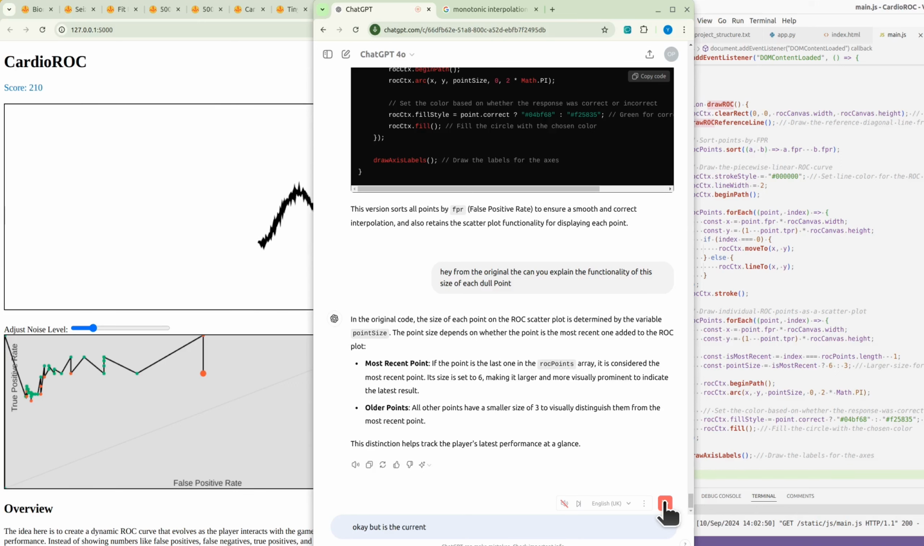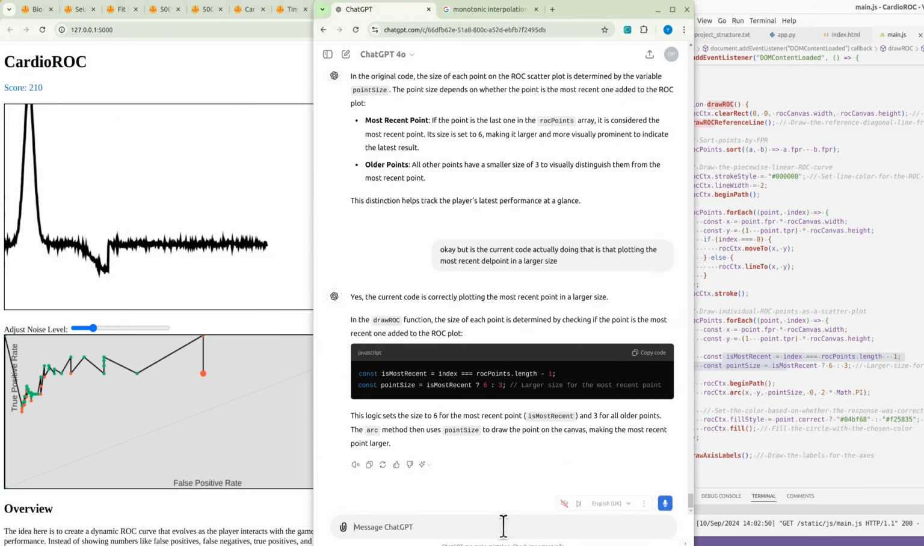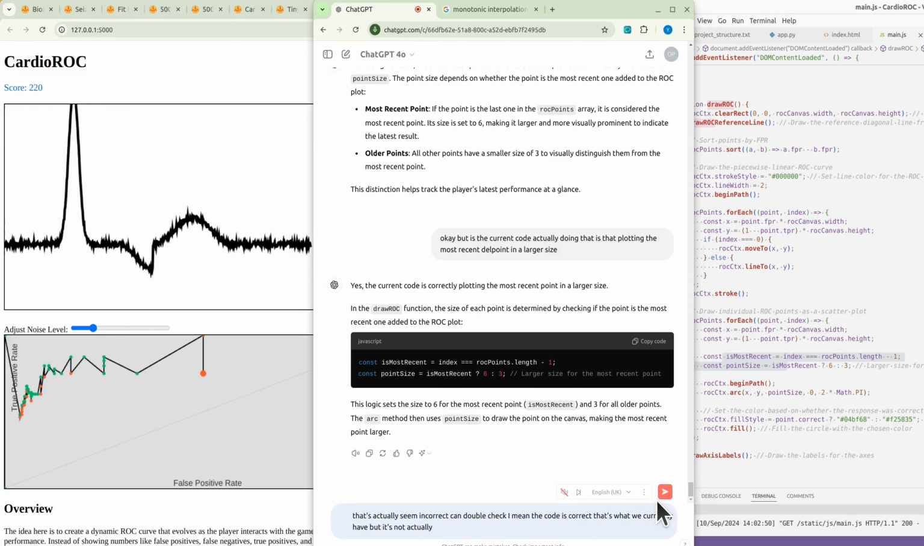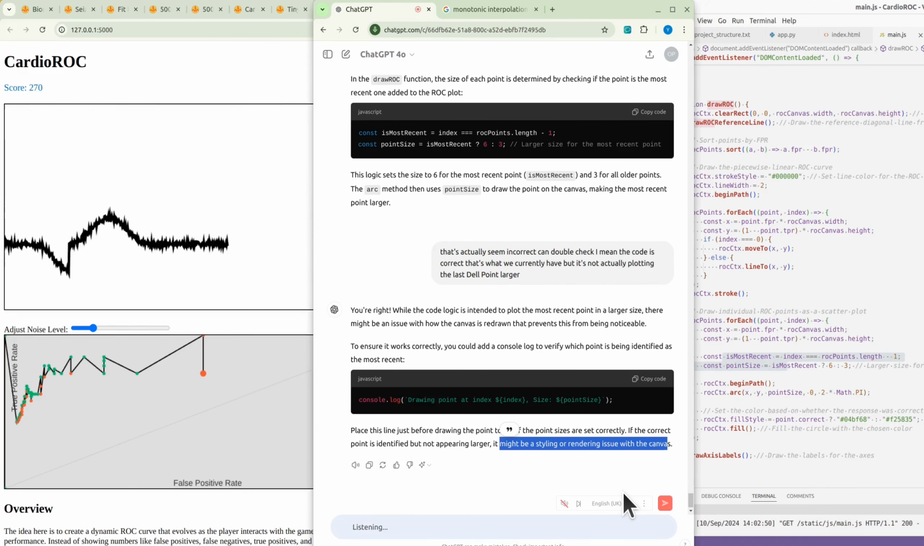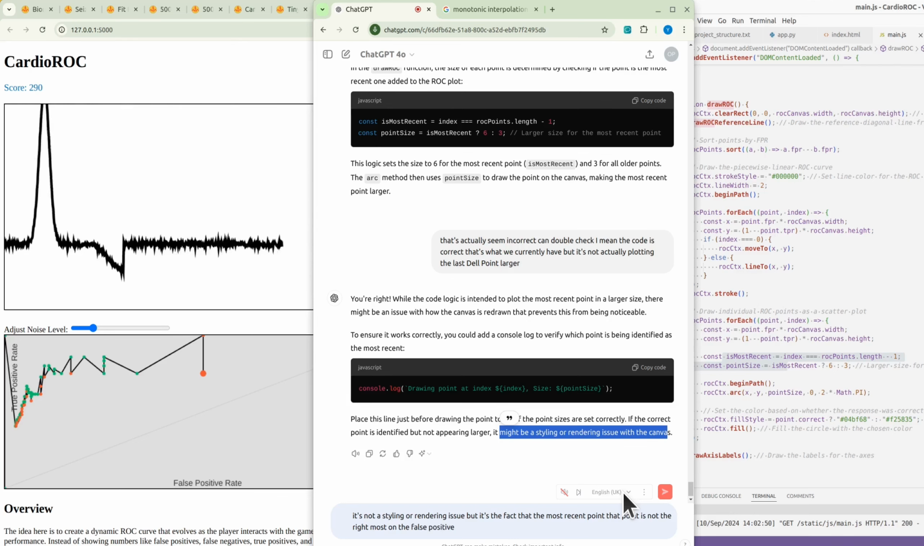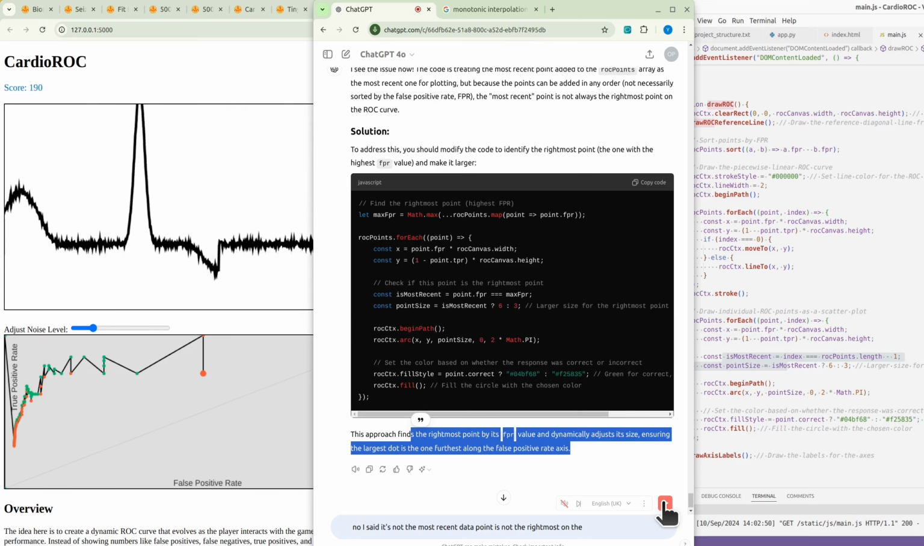Okay, but is the current code actually doing that? Is it plotting the most recent data point in a larger size? That seems incorrect. Can you double check? I mean, the code is correct. That's what we currently have, but it's not actually plotting the last data point larger. It's not a styling or rendering issue, but it's the fact that the most recent data point is not the rightmost on the false positive rate axis. No, I said it's not. The most recent data point is not the rightmost on the FPR axis.